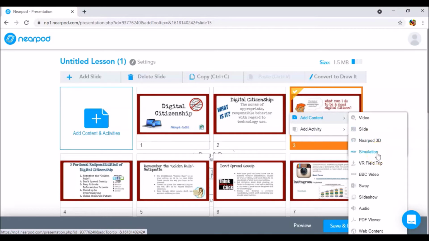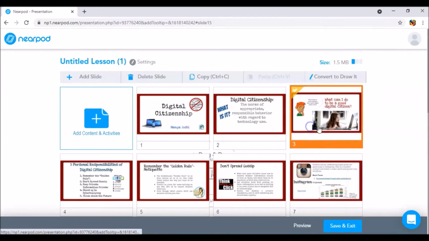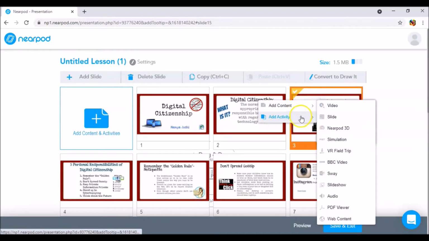I can have a simulation that is for higher classes. I can also have VR field trips, like we have Google Earth, but it's a similar way in this. I can have some BBC videos, Sways, slideshows, audios, PDF, web content, and if I go to activities, now I have Time to Climb, which is a quiz at the end that I will be adding later.